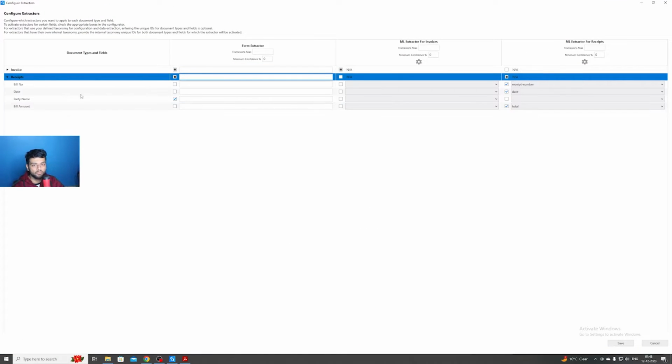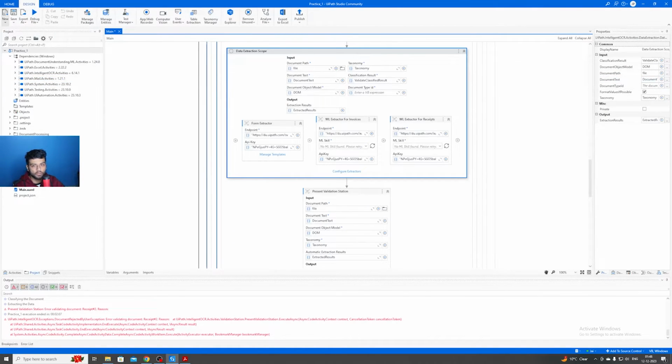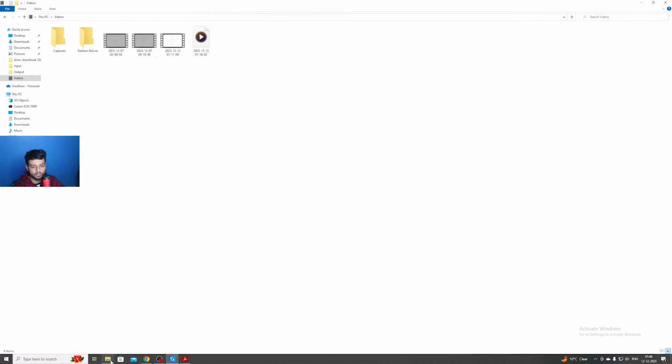Configure extractors. Now what we need, we only need in receipts: the party name will be extracted from the form extractor, and everything else will be extracted from this machine learning extractor for receipts that we have just used. Save. Okay, now let's do one thing. Let's quicken our workflow.